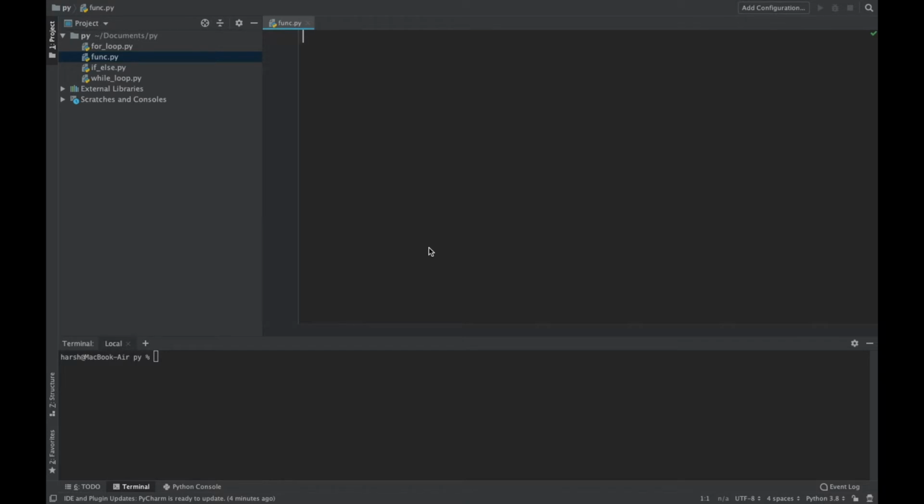It is because there are times when we want to use that particular block of code multiple times. So to make our code more understandable, we use functions. Let's start with creating a basic function that will print hello.